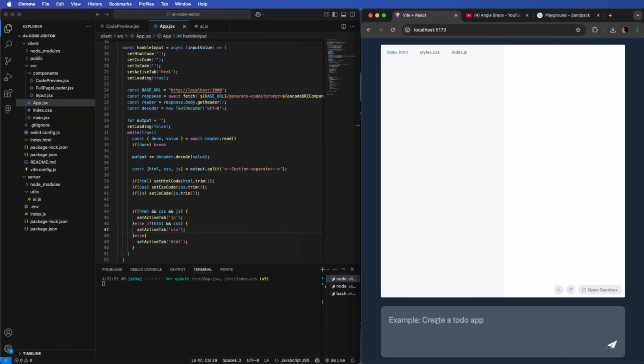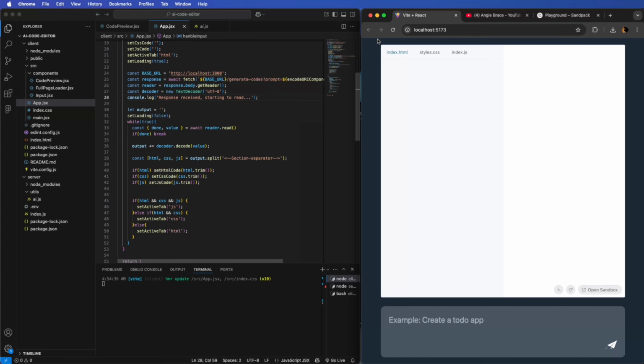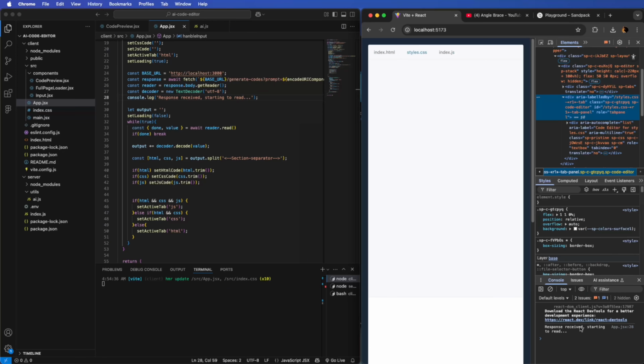So let's try to type a prompt. Let's say create a to-do app. Click on send, we get our loader, and let's just console log here to make sure our code is running. Console.log response received, starting to read. Refresh, and let's just say simple to-do app. Click on send, inspect our console, and it is saying received and starting to read.